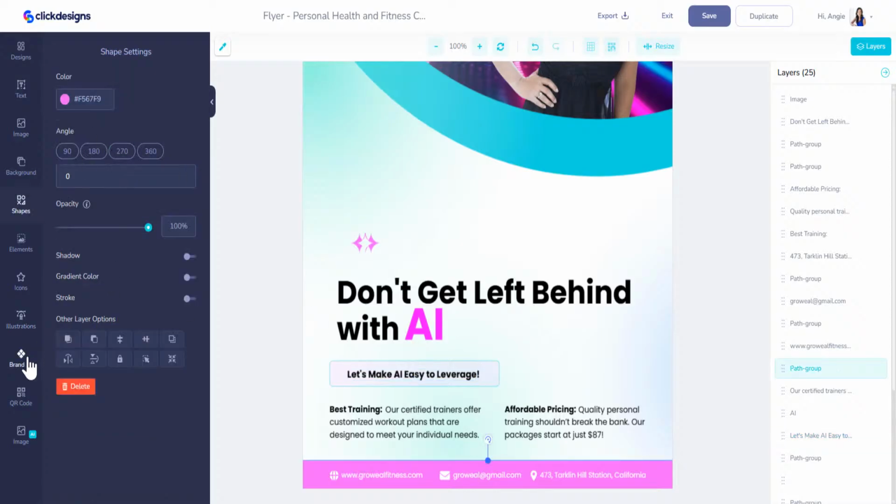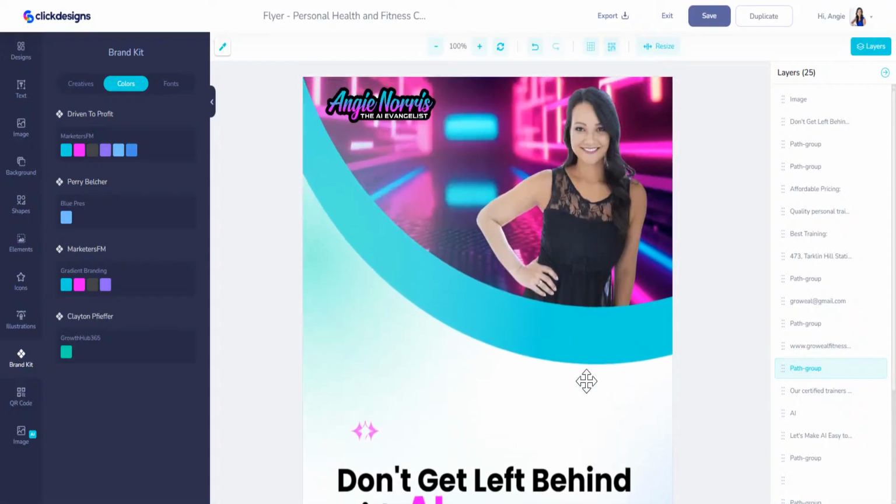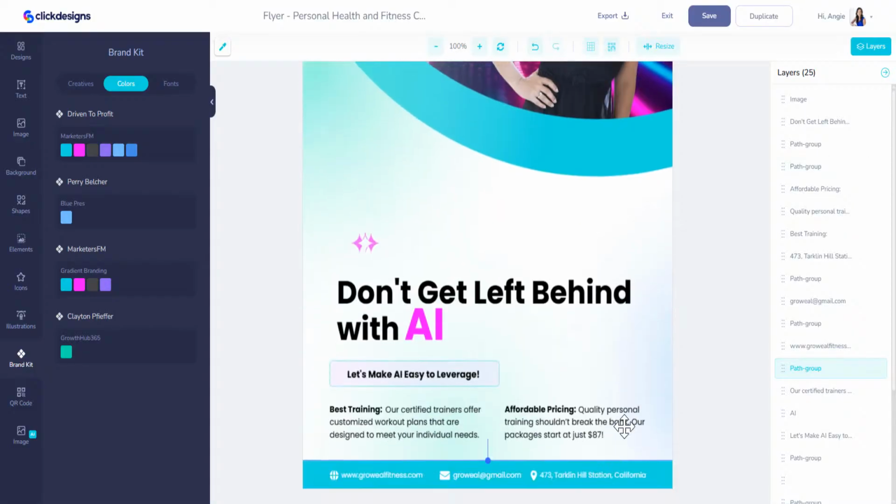Okay, so now that we have that right there, I can put best training. We can change this color. Why don't we do the blue? And then change out all that stuff, right? So here we have it.